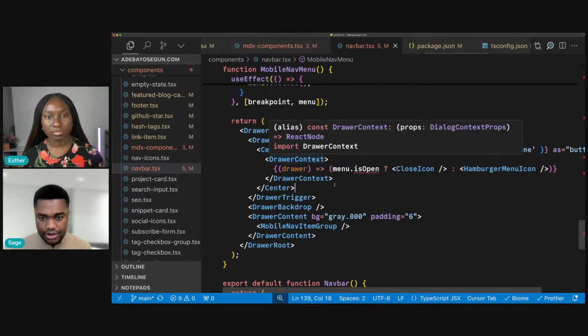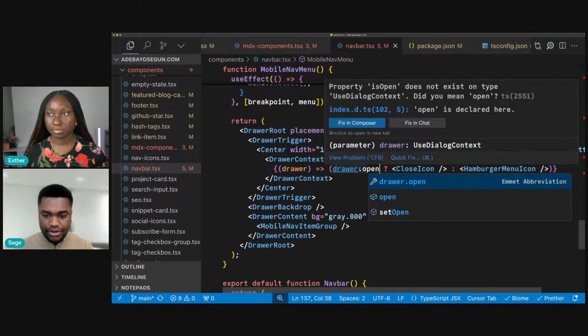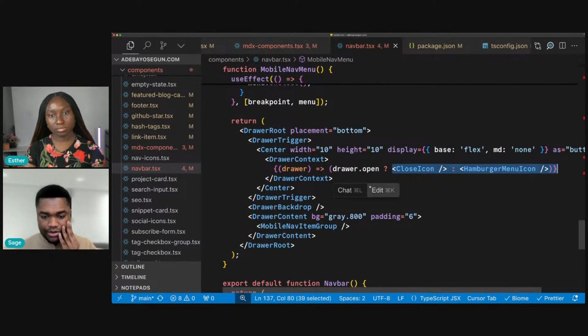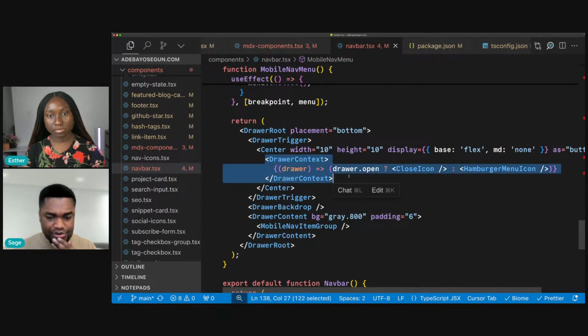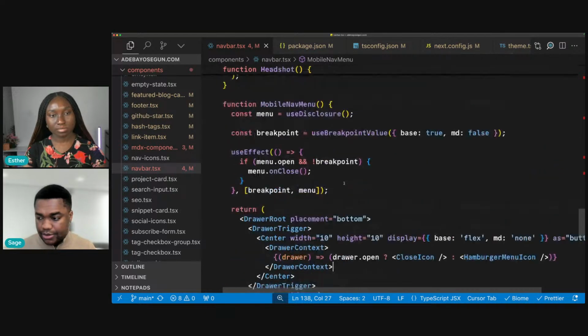Come on. All right, so that loads correctly. We've got the drawer, and then we go drawer.open. So when the drawer is open, we just render two different icons. Ideally, it would be good to make this a dedicated, easier component. Just looking at that, but yeah, that's about it.